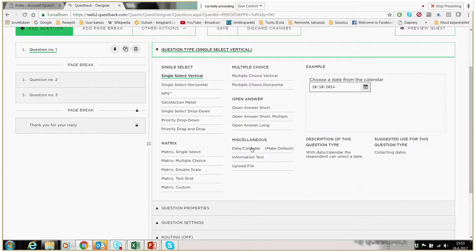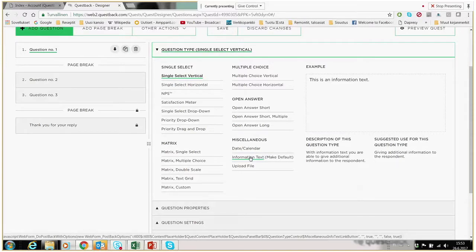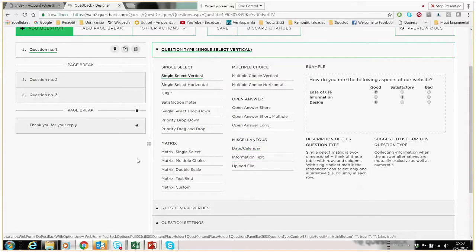We have a few more question types. We just have a date calendar question type, information text, upload file. So quite simple. You can ask the respondent to attach a file. You can make a question that is only text or text and pictures, something that the respondent doesn't actually have to react to in any way. And there's a date calendar selection question there as well.